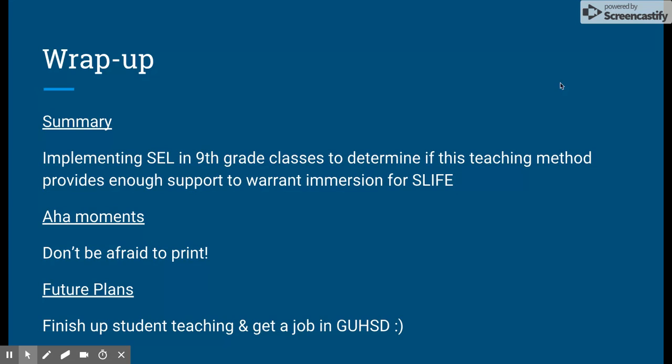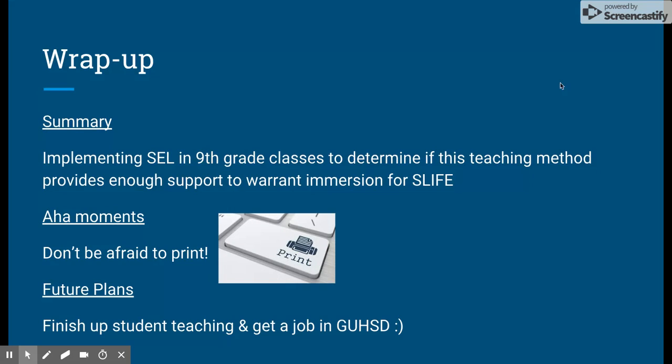So to wrap it all up, I want to implement social emotional learning in 9th grade classes to figure out if that is something that will provide enough support to warrant continued immersion for students with limited education at the high school level, and if we are doing enough to help these students and how we can start closing that achievement gap. So during my research process, one of my aha moments would be, don't be afraid to print.